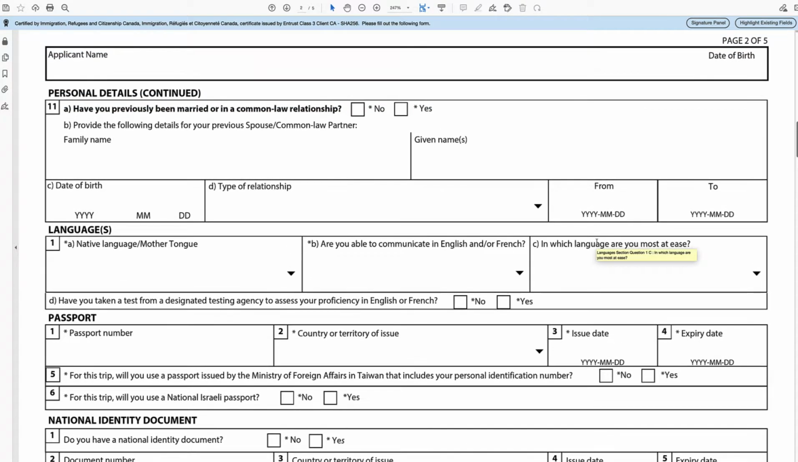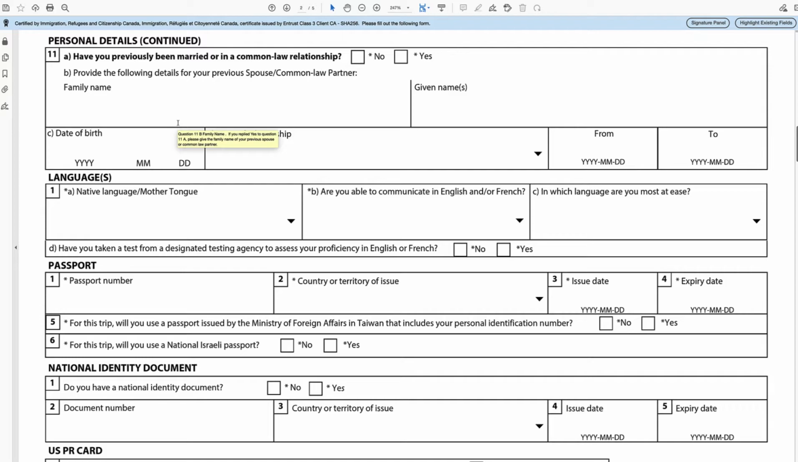Then we move on to the next page, and you'll see if you completed the first page, it will put your name in here, the applicant name. It will include your name as well as your date of birth on the second page. We haven't completed anything in there, so it doesn't bring anything through, but you'll see once you've completed it, it will automatically fill that in for you.